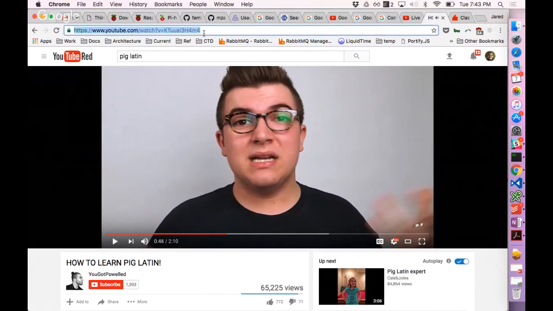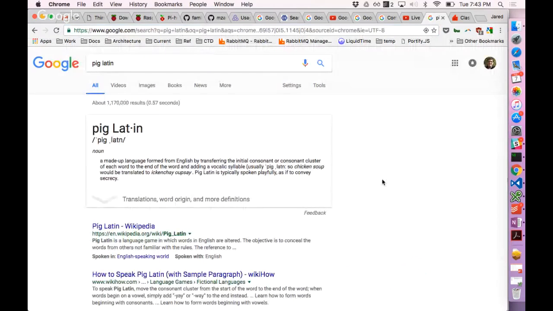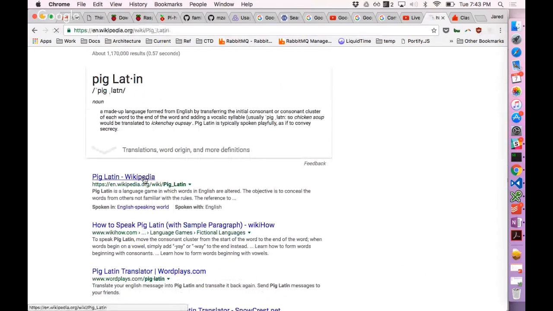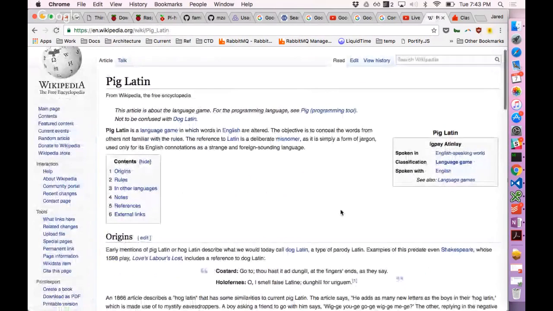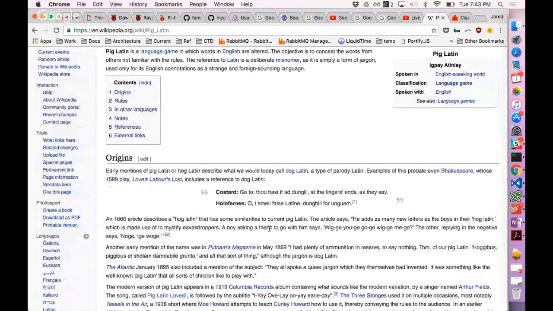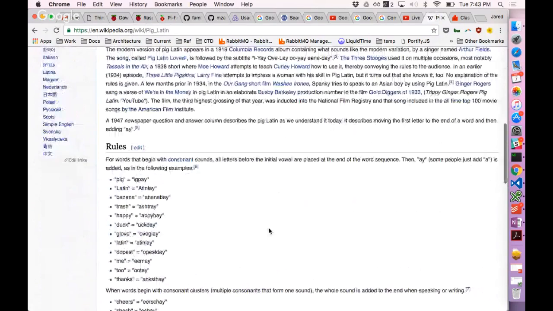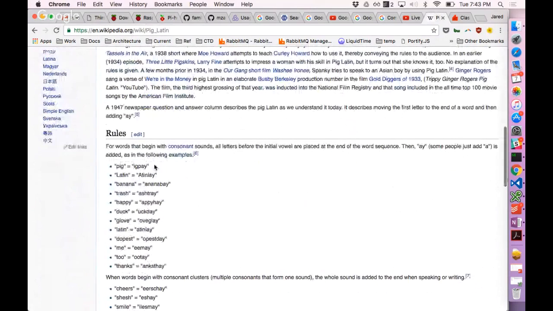Let me just look up... Yeah, I'll bet Google. Pig Latin: a made-up language formed from English by transferring the initial consonant or consonant cluster of each word to the end of the word. So like ixnay. Or pig would be igpay, because you took the IG off and you added the AY, moved them to the front. Igpay atinlay.